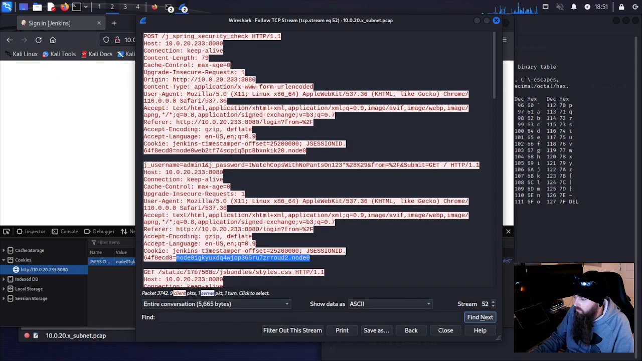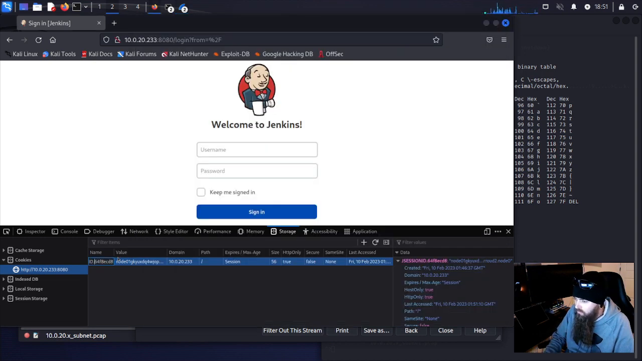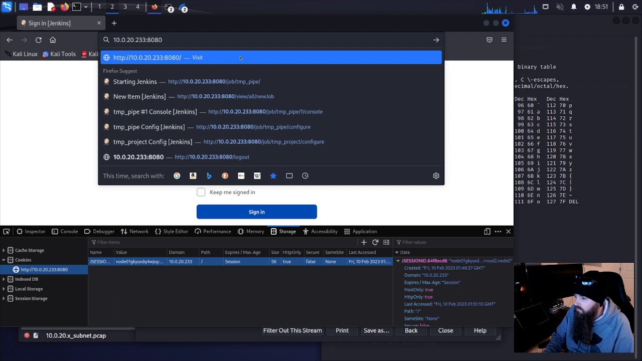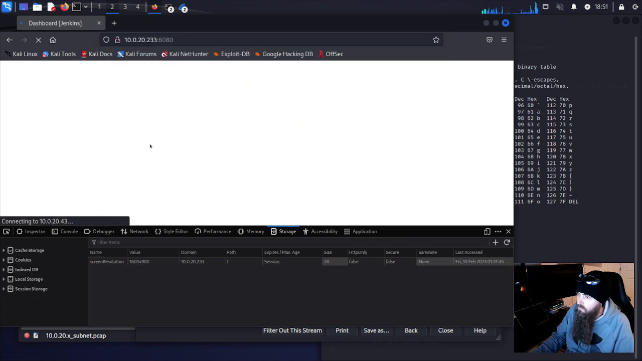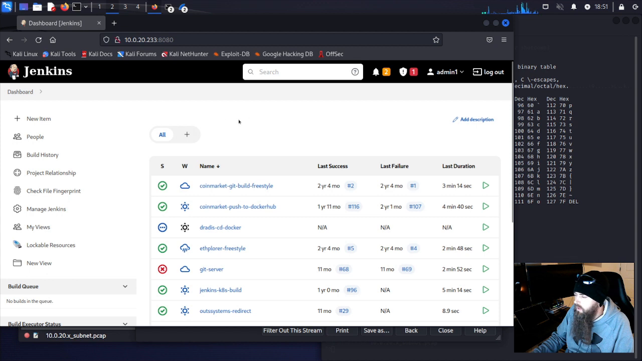Okay. Let's make sure these match. Yeah, they look like they match. So let's copy that. Okay. Give that a second to load. Hey, we're in. So no password, just use a cookie. Obviously, we're going to save those credentials for later, but for now we're good, right?